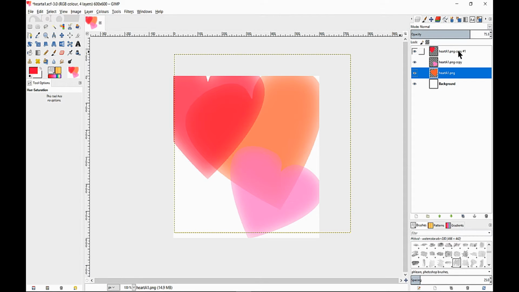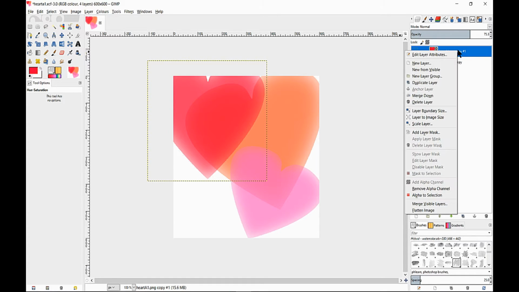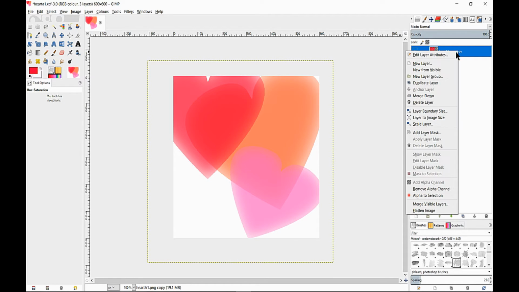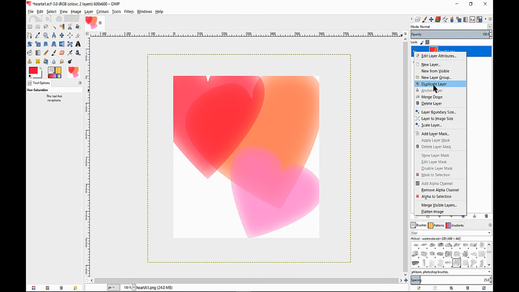When you're happy with the colours that you've got, you go to the top layer, right click on that, and it's merged down. That will merge it with the layer below it, and do exactly the same with that next layer, merge down by right clicking. And we're nearly done with that section.